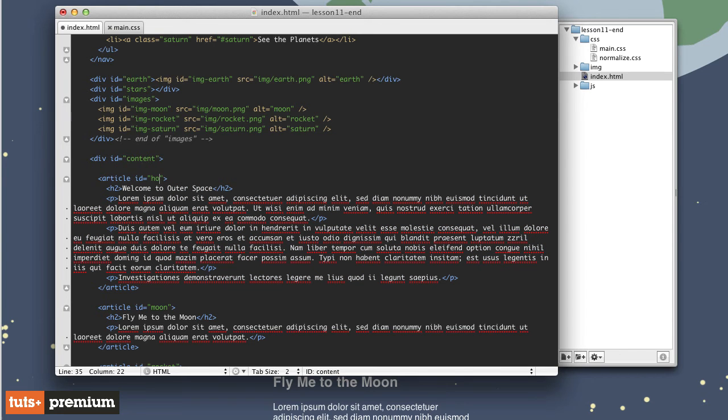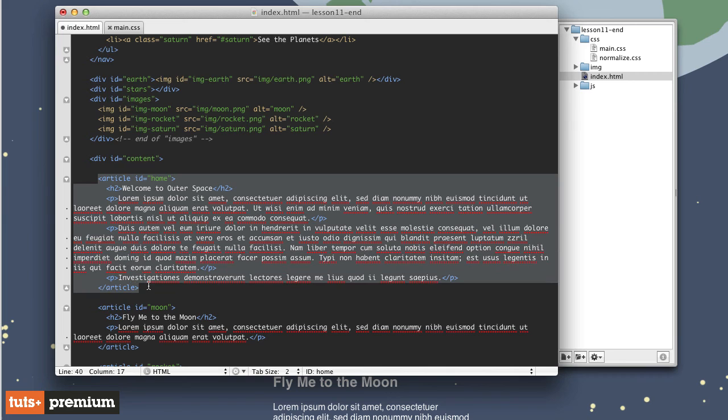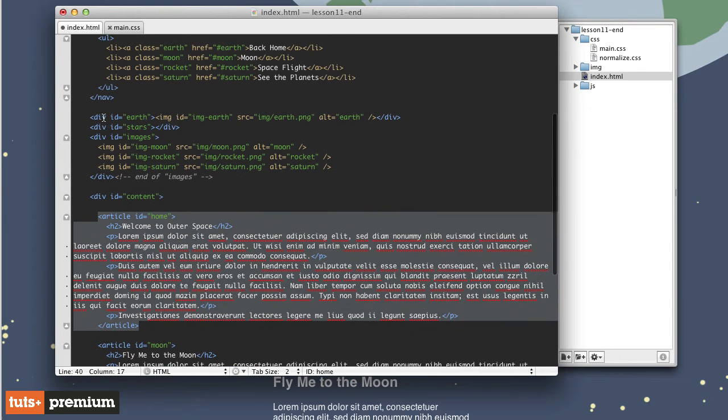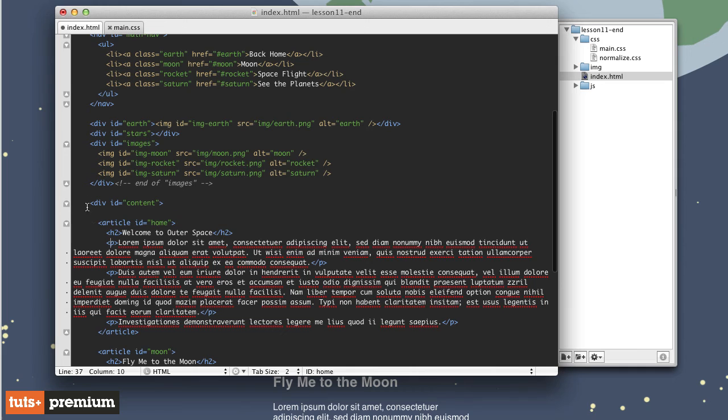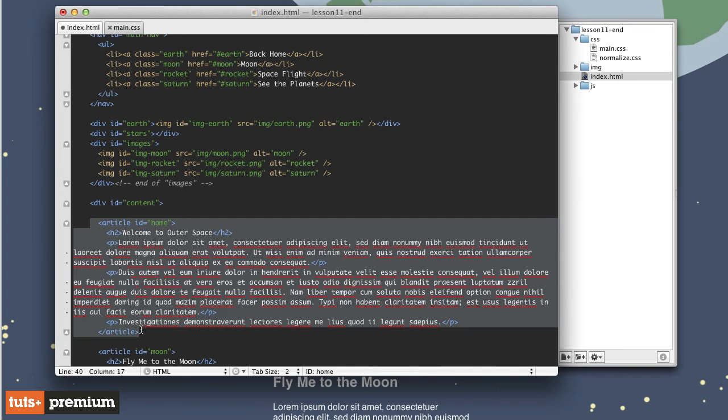So we're going to set this article ID equal to home, because this is the article for the home page. I'm not going to set it equal to Earth because remember we gave the div that had the image of the Earth in it that ID, and that's the ID that's going to take us to the very top of the page whenever we click on the appropriate button. So we're going to leave that one alone, and we'll give this article here an ID of home, since it is the article for the home page.